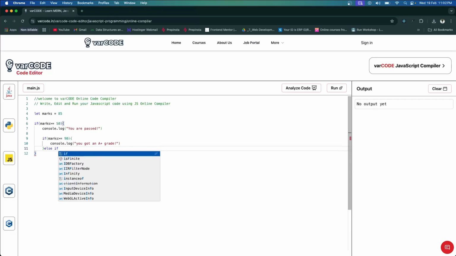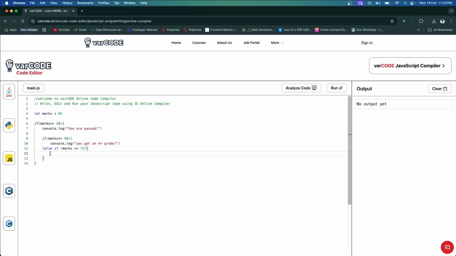Else, if marks are greater than or equal to 75, then what I can do is console.log you got an A grade. And after this we can directly write the else statement, console.log keep improving.